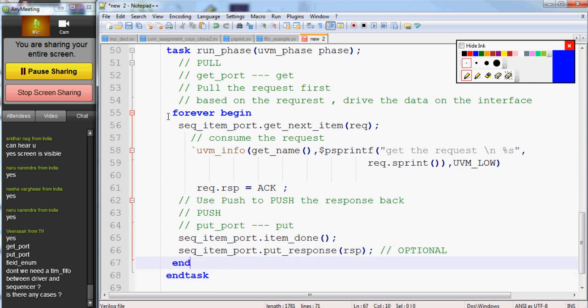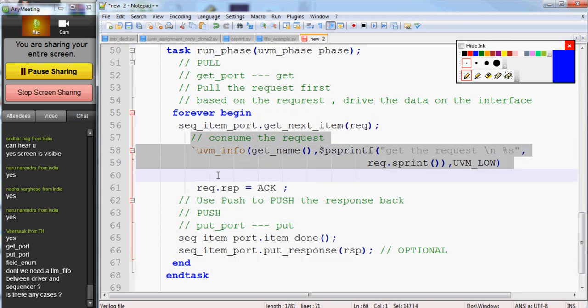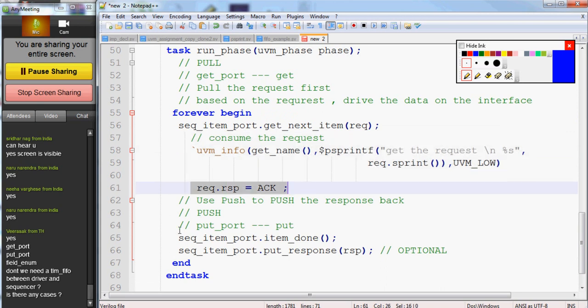Okay, forever begin end. Forever, first step: pull the request, consume the request, update the response, then say I'm done with the request. Response is still pending. Why? Because it may happen that it's a pipeline protocol. It may also happen that you get a request, you give that to the IP, and you might get a response after 10 cycles.